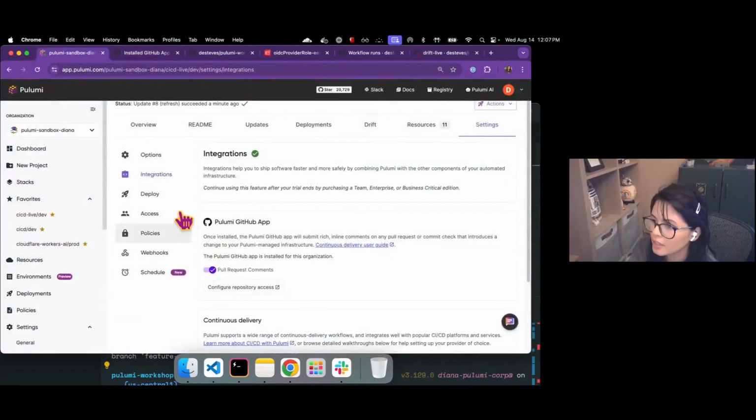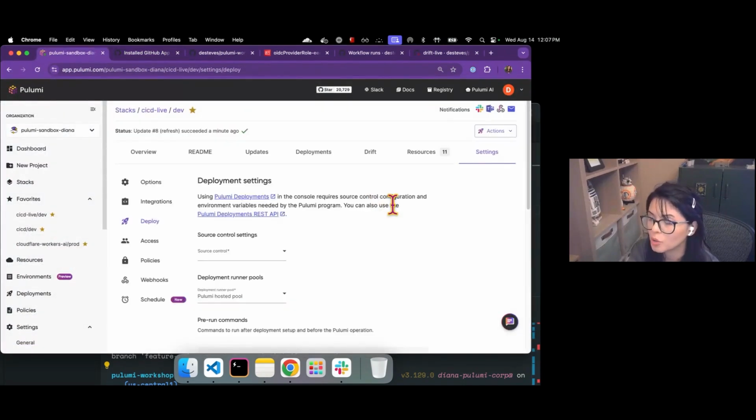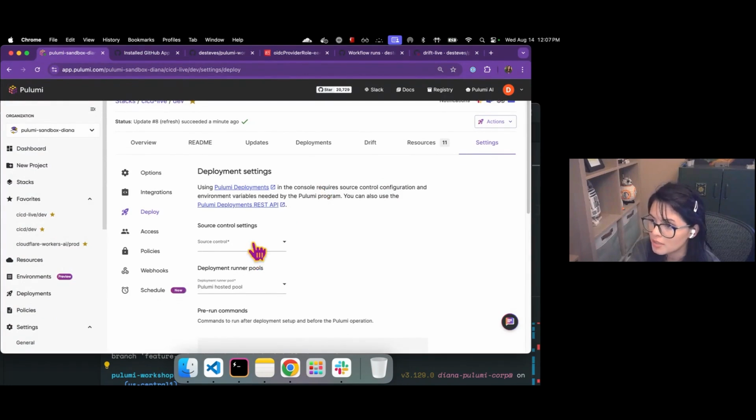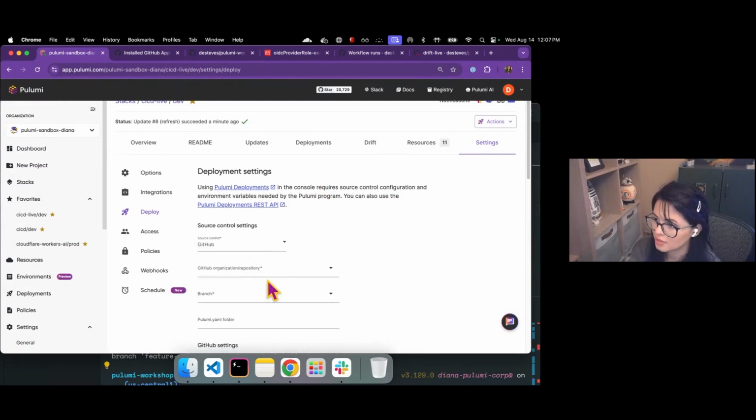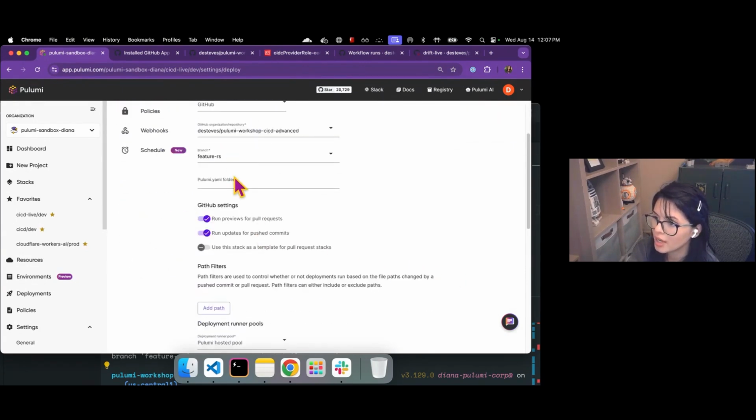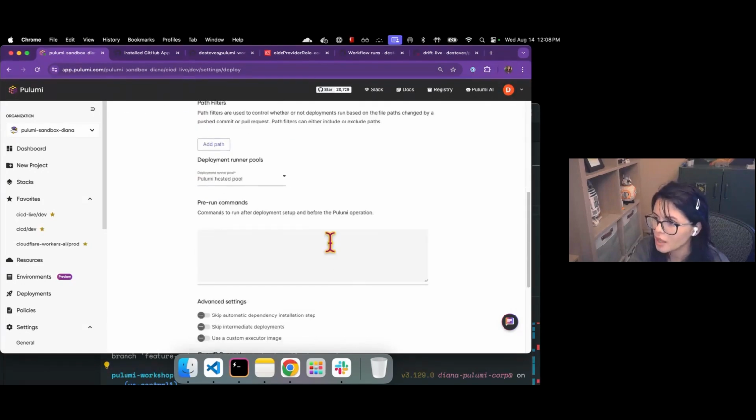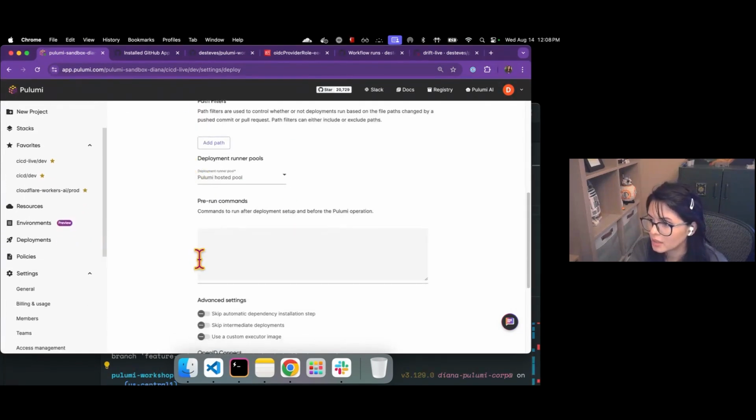So once that's configured, you can go ahead and configure Pulumi Deployments. There's a lot of different configurations here on how to do so. I have my feature RS branch. My Pulumi YAML is within the infra folder. So to enable review stacks, it's really this toggle right here. What that means is create a dedicated environment for every PR. Everything else we can leave as is.